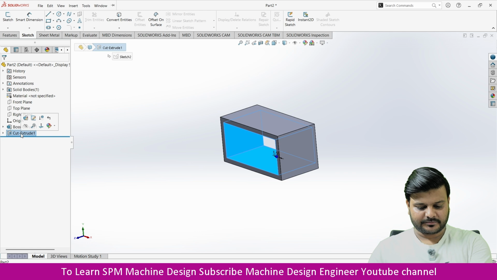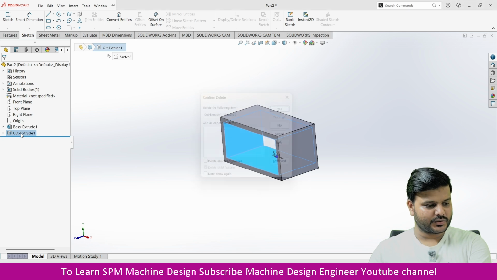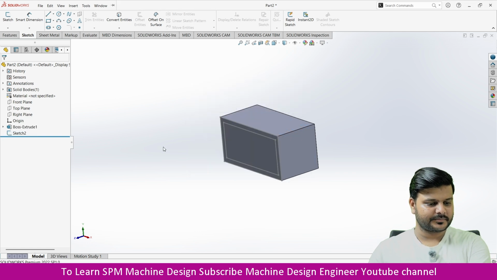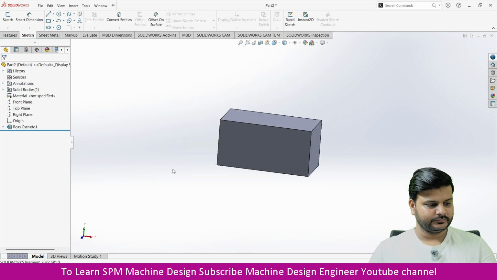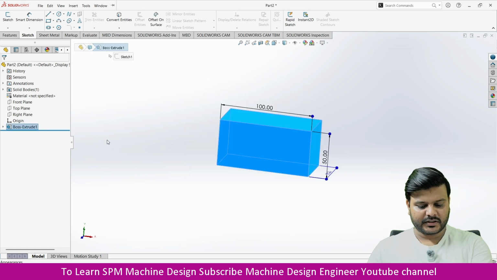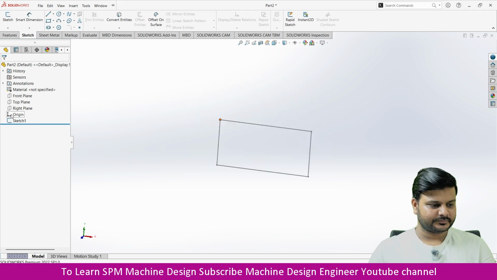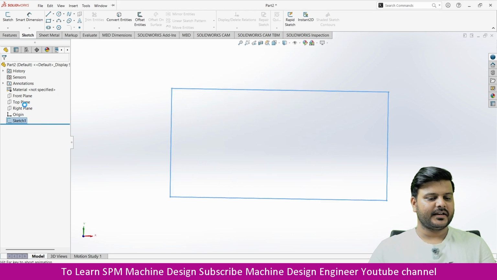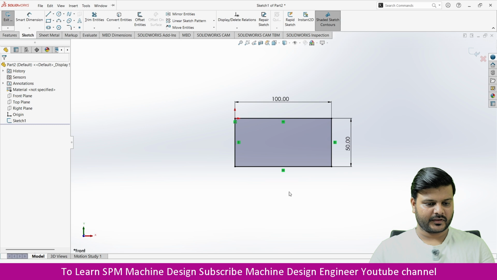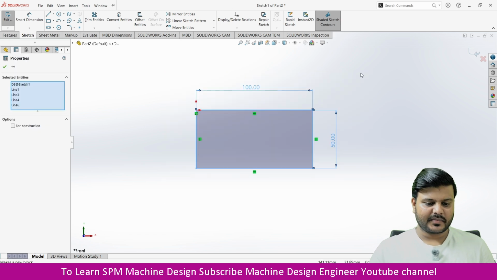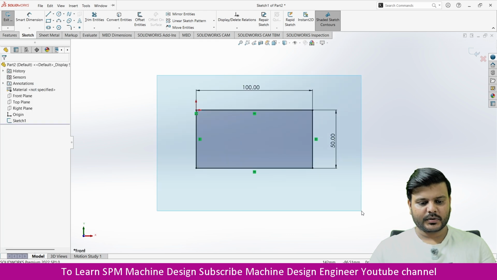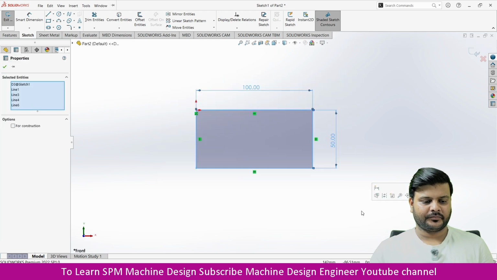Delete this extrude cut command. Yes. Delete this sketch also. Delete that extruded boss base. Select this sketch and edit sketch. Select all these 4 lines by dragging the cursor from right-hand side to left-hand side or left-hand side to right-hand side.